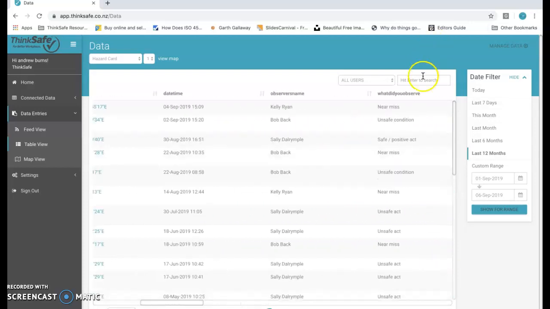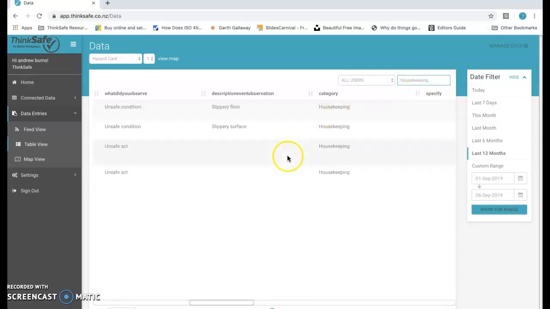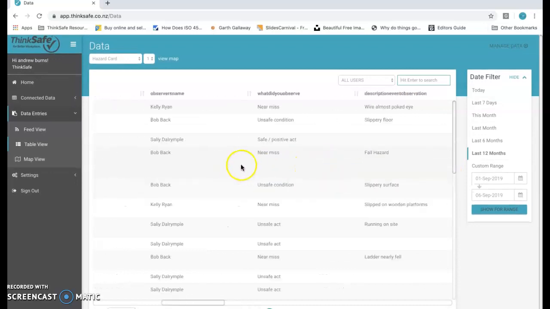Other things you can do, you can actually hit a keyword search. So if we were to put housekeeping, for example, and enter, it'll find that keyword within the data. So that's very, very helpful.